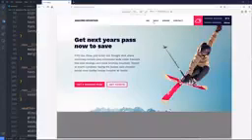Let's just do one last thing. Nav list, list item, nav link, hover, color will be var, color, primary. Oh, there we go. That looks nice. This is all working. There we go.